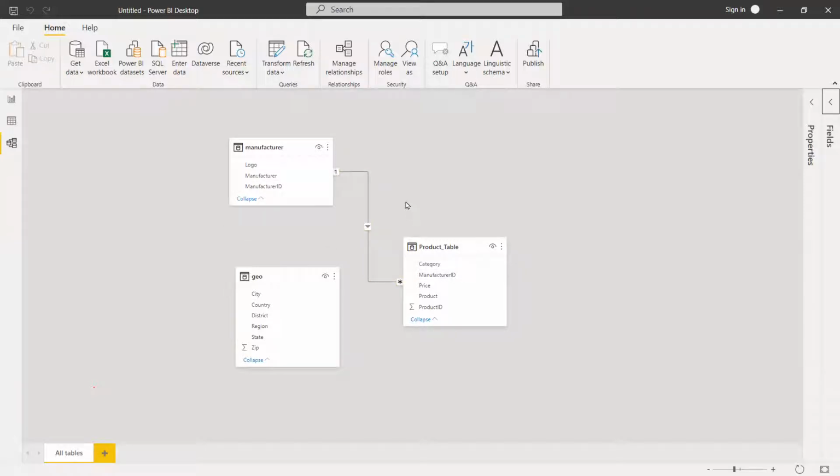Sir, give me one second. I have one doubt here. Sure. For suppose in both tables, manufacturer ID is there.